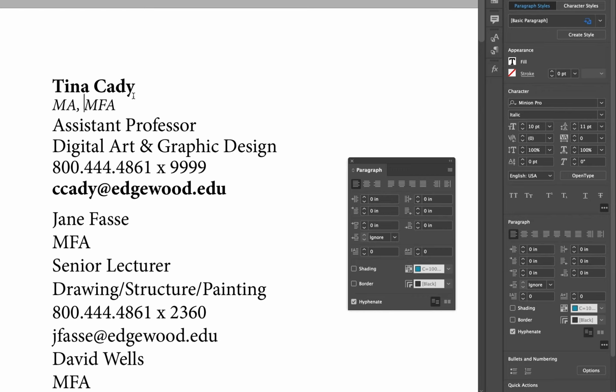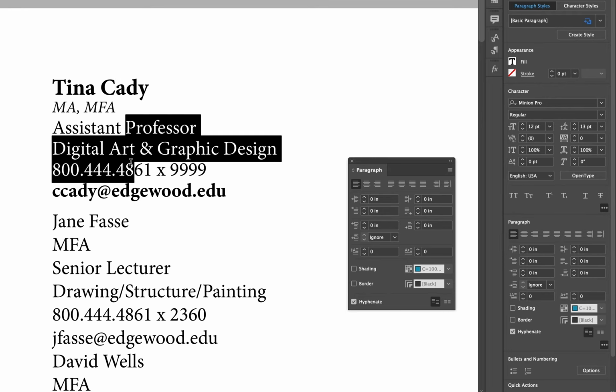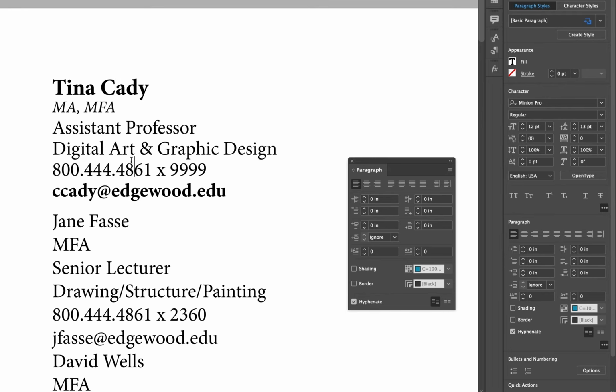Okay, so I think I'm about ready to go. I don't know if I would normally do this in practice, but I'm going to select the name and make it two points bigger, just so that we have a little bit better view of what's actually happening as we apply these styles. So these three lines are fine for now. We may come back and do something with them later. So now I have one entry styled, and I'm ready to pick that up into paragraph styles.